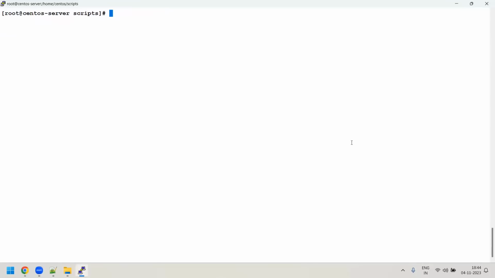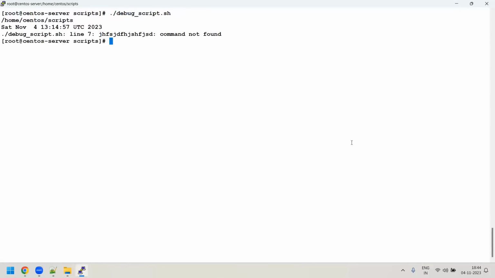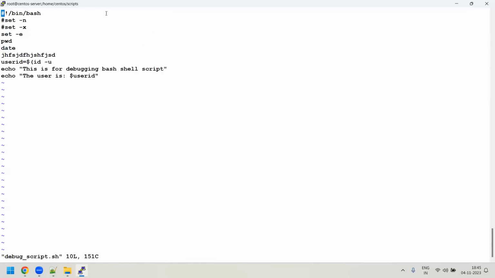Now I'll run ./debug_script.sh. Can you see here what happened? It hit the runtime error for the command not found, but as I said earlier, a runtime error will not stop the execution. But if you say, no sir, I still want to stop it even when I hit a command which is not found, a wrong command, I should not proceed further with executing. In that case, guys, you have to use the -e option.